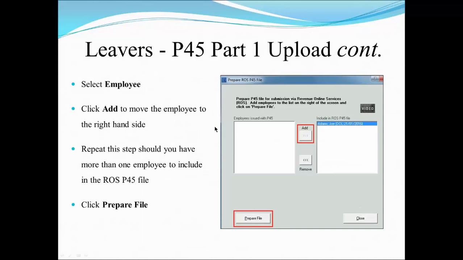This will bring you through to the ROS P45 file screen, and all you do here, your employee first will be in the left-hand column here. So you're going to highlight the employee's name, click on Add, and it will add them to the right-hand side. If you have more than one employee to issue a P45 to, so say you have 2 or 3 employees in the listing, you can actually do a batch P45 file here, and you simply repeat the process. You bring the employees over to the right-hand side. Once complete, simply click Prepare File.